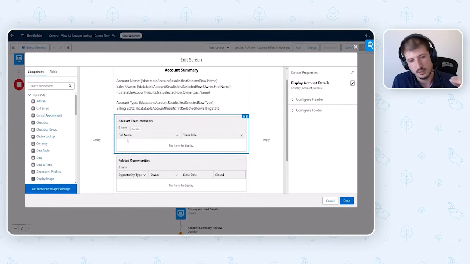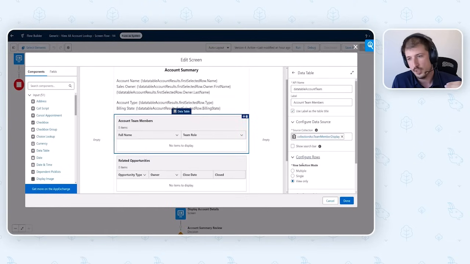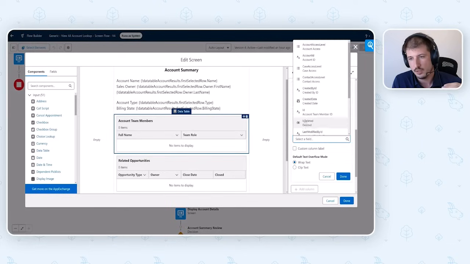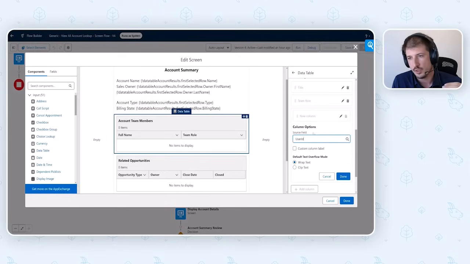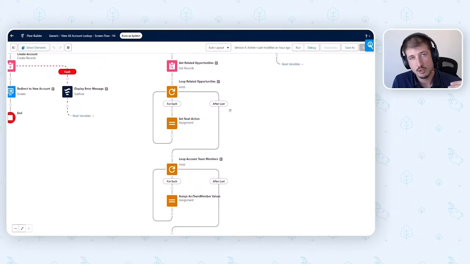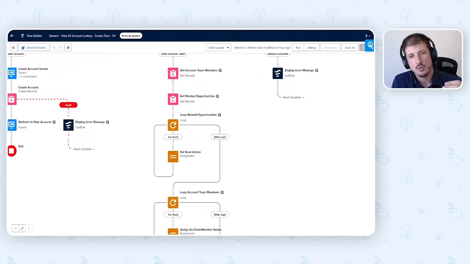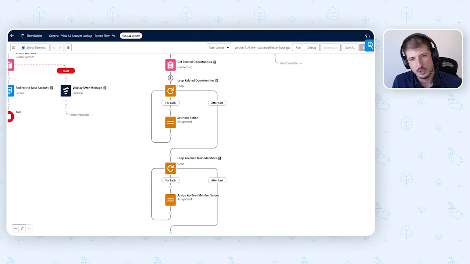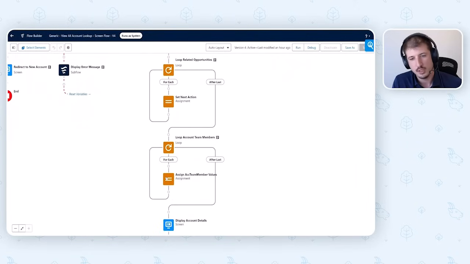User ID does. So if you try to add a column, you'll see that you can pull the user ID, but that'll just bring in the unique identifier. It won't bring the person's name that sits at the user record. So one of the clever things that I've learned from a good colleague of mine was that we'll get the account team members and we'll loop them just like we're looping the opportunities.